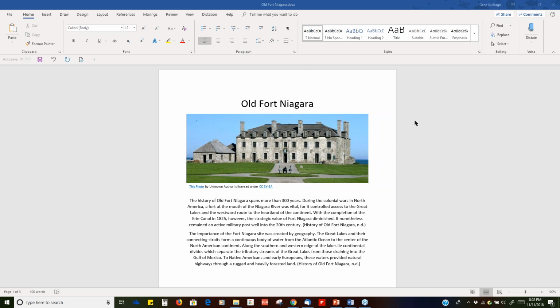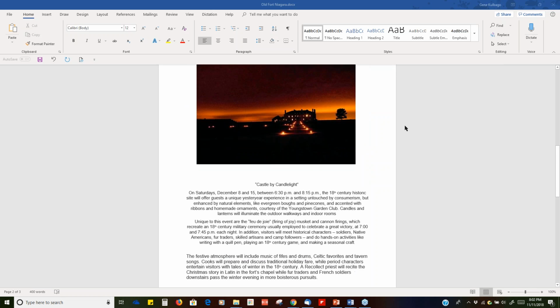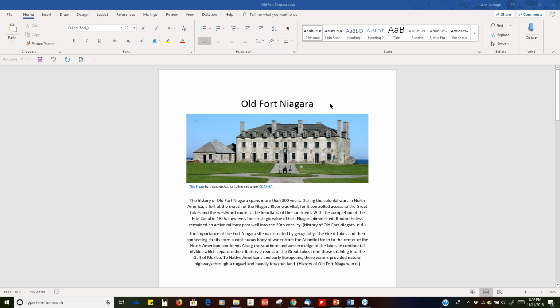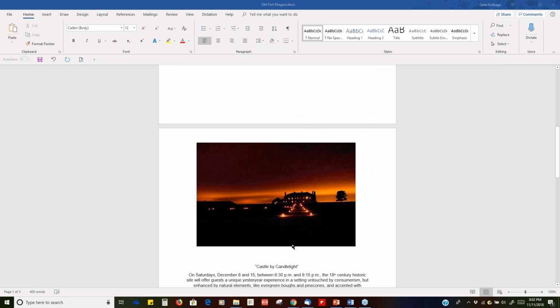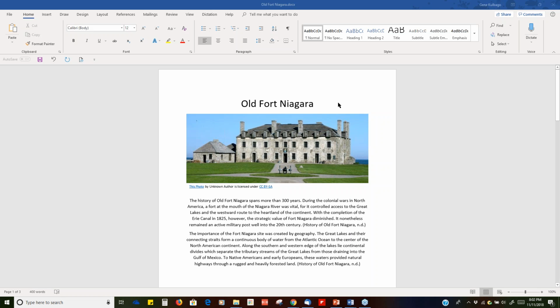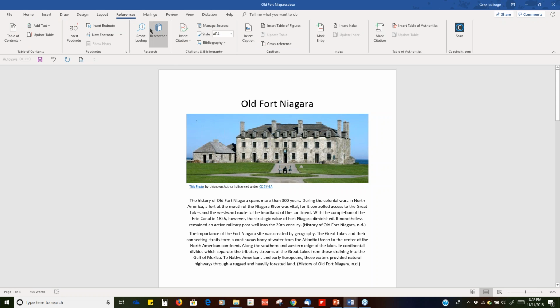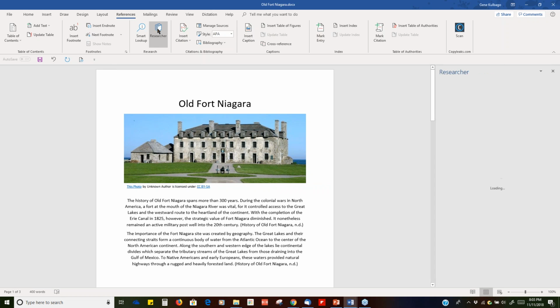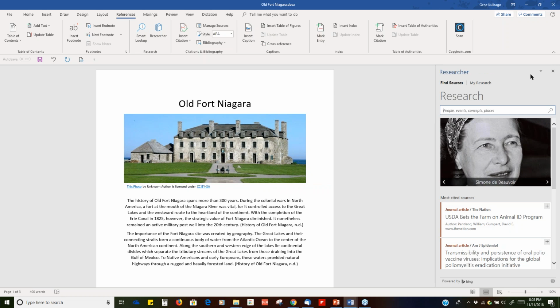I just today picked a topic, Old Fort Niagara. I did a little bit of research and I put it here. What I did was I just collected my notes and dumped them into Word. I put a picture here and I put some data here and then this and this. Now, here is where I got that information from. I went up to References. See where it says references up there? And there's a little thing there that says Researcher. If you click that, over on the right, a little sub window, whatever you want to call it, will open up.